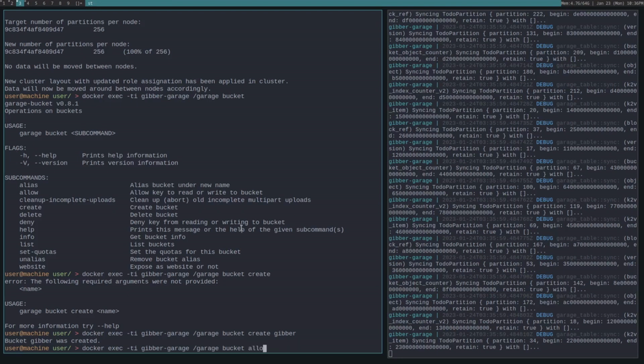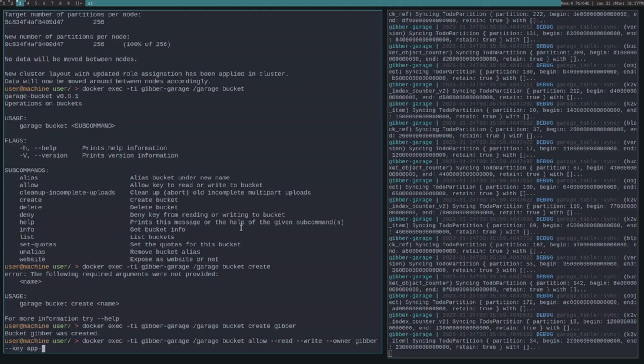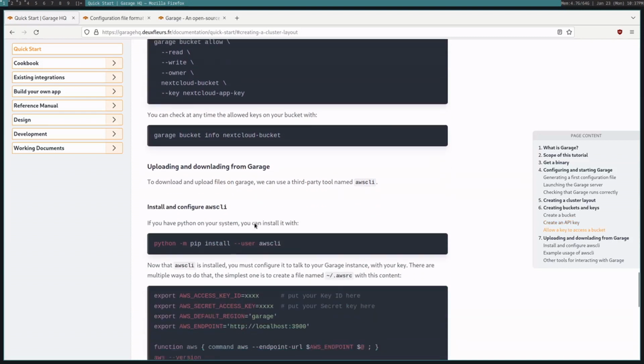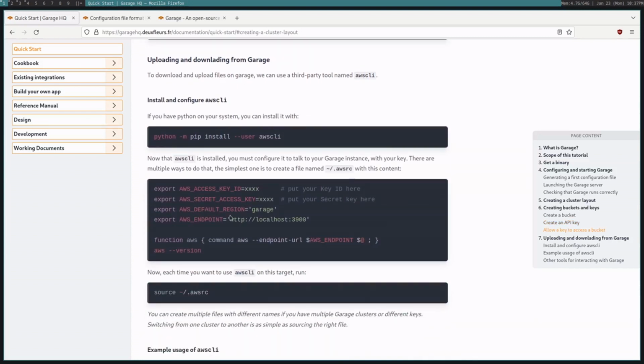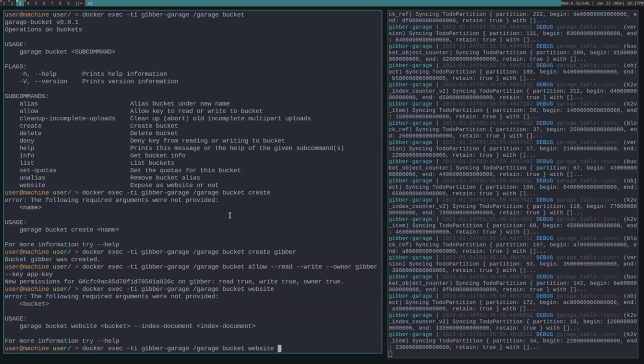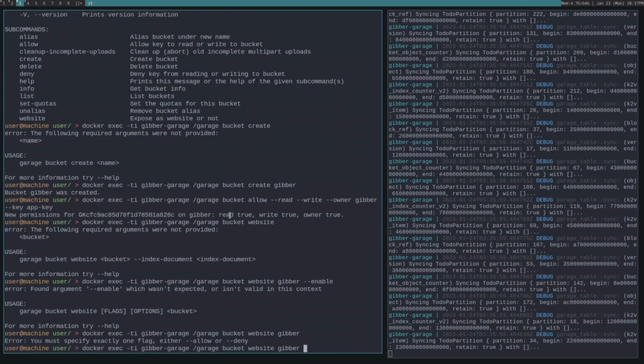bucket allow, and then we want read, write, owner, the bucket name, so Jibber, the key, so the key I called mine app key. Now it's been applied. I think that's all, so now we can use our bucket, but first let us enable web access. So bucket website, and then the bucket name, so Jibber, and then I think it's enable maybe, or is it allow? So it's allow.